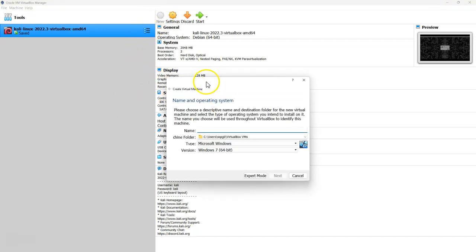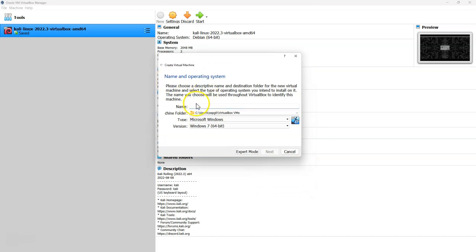Okay, and this pop-up comes up, and all you have to do is define the name of my operating system. So I'll call it demo VM. And in which folder or location would you like to store your operating system files? This is the default location that comes up. If you want, you can change it, but I would like to leave it as it is.